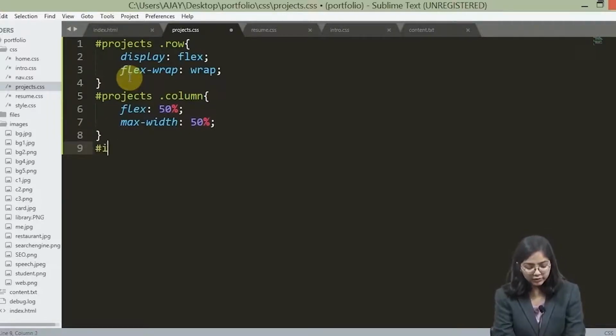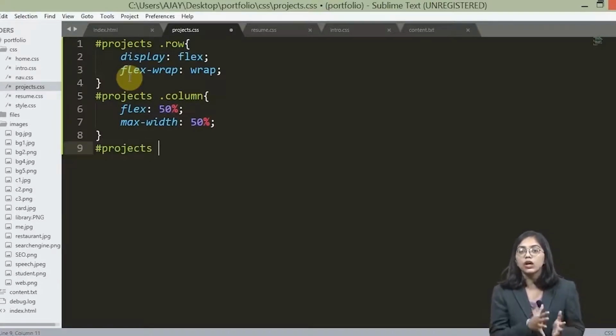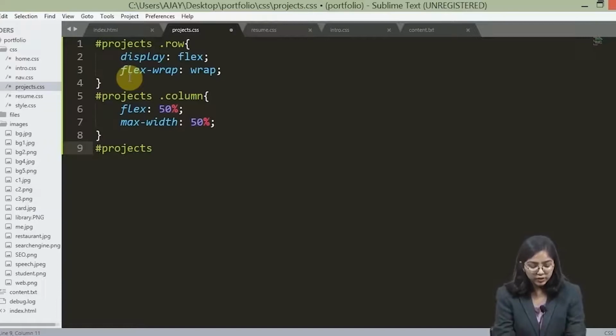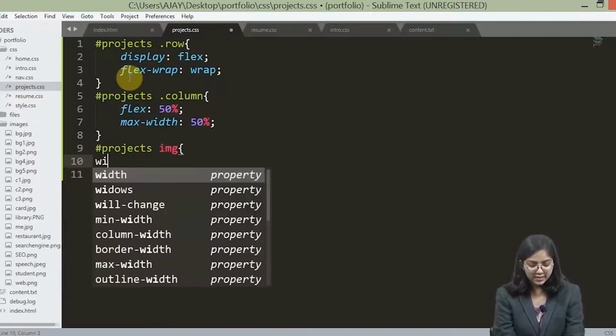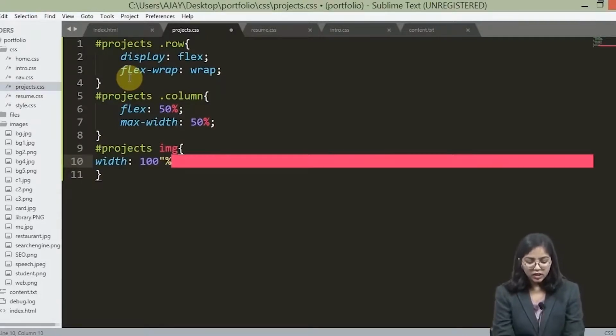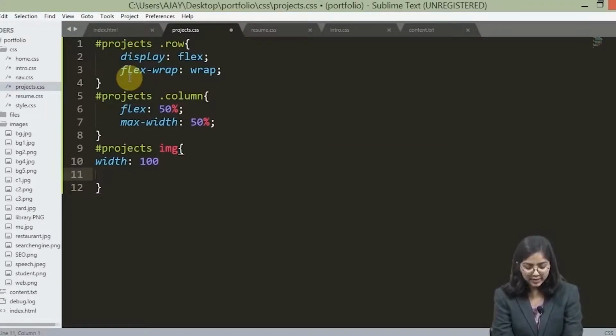Now I'm going to define something for my images. I want them to be in their full width because that would help it expand accordingly, right? It would make it look like a collage. So I'm going to define for the image tag width as 100%. Now we have defined a lot of properties, right?